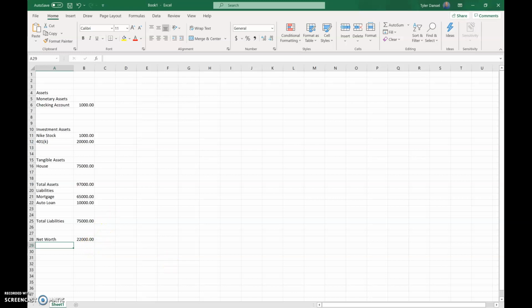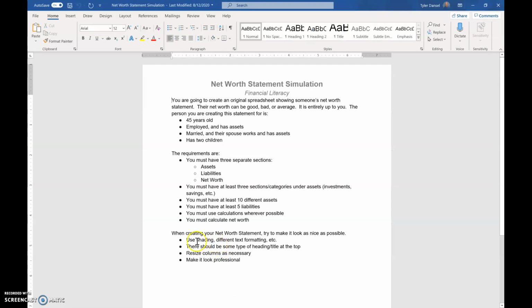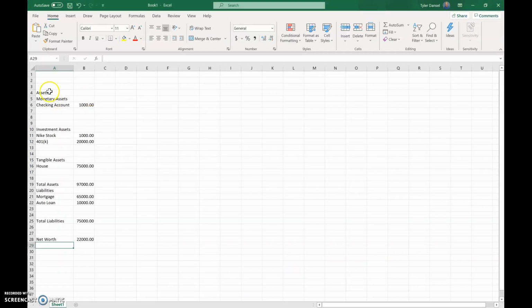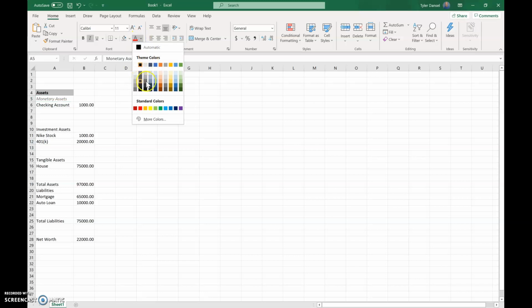Now, something else that the instructions talk about is do some shading, different text formatting. Again, there should be some type of heading, resize the columns, make it look nice. So, right now this is hard to know what's going on. I mean, we can't tell that these are headings, but maybe we shade that heading and make it bold. Maybe we italicize and maybe change the font color or something like that. Make your headings stand out. Do some shading, do some formatting of some type so that we can tell what is going on.